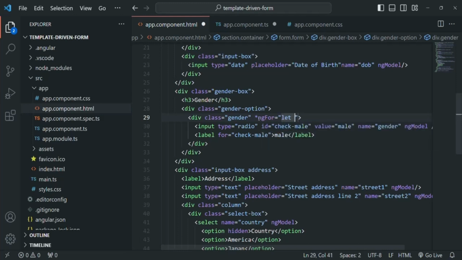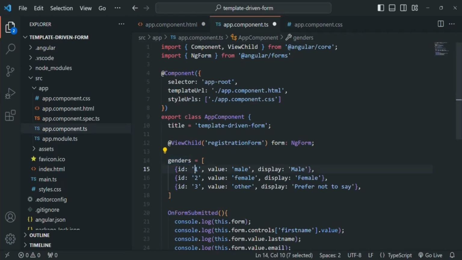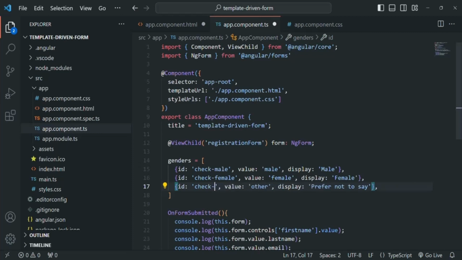So here let's create a variable, let's call it maybe gen of genders. And now for the ID, instead of displaying this string value, for the male gender I want to have the value as 1. Or maybe let's use the same value, because using these IDs, I'm also adding some CSS on these radio buttons. So for the male, the ID is check male. For the female, the ID is check female. And for this other, the ID is check other. All right, now let's save the changes.